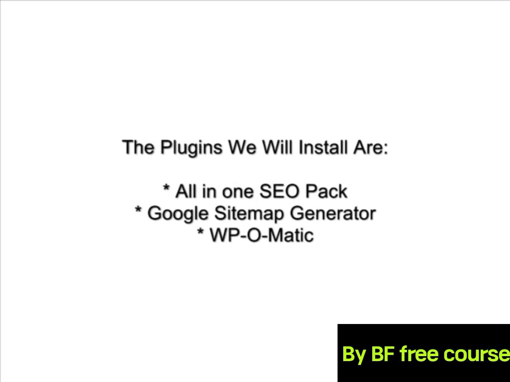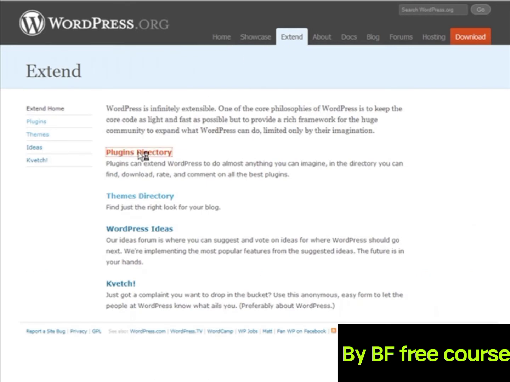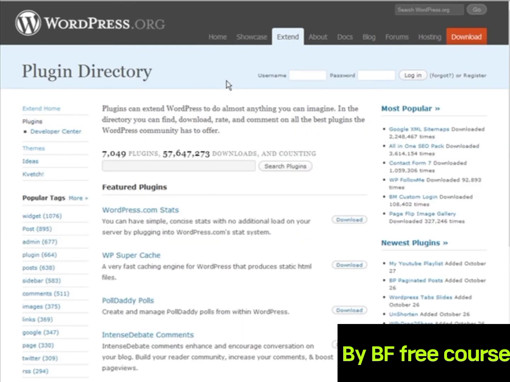Now we need to install some plugins. The ones we're going to use are the All-in-One SEO Pack, the Google Sitemap Generator. These help us get traffic and do search engine optimization automatically, and WP-O-Matic to semi-automate some of our content. Now to find the plugins, all you have to do is go to wordpress.org, go to Extend, and then Plugins directory. And then you can search for them in here. Now, in the most popular, you're usually going to find the Google Sitemap and the All-in-One SEO Pack near the top. They're almost always there.